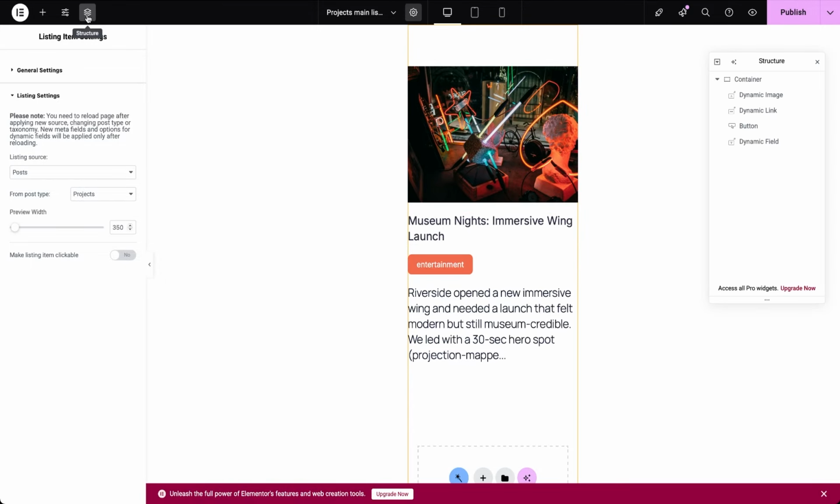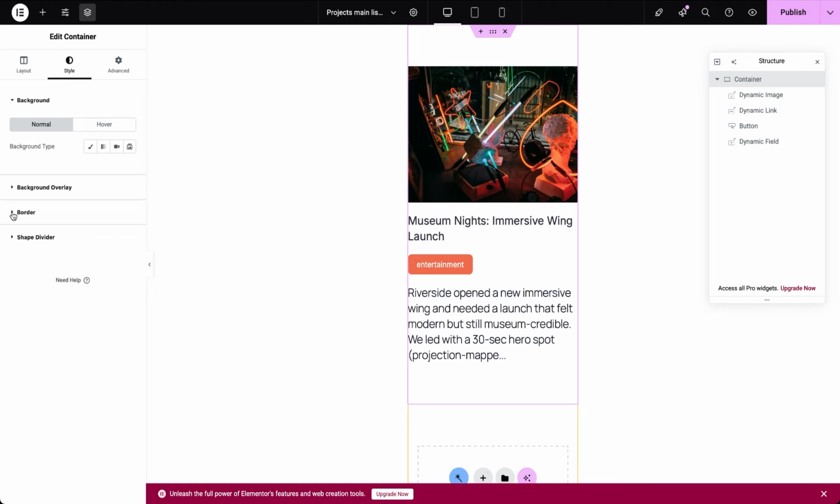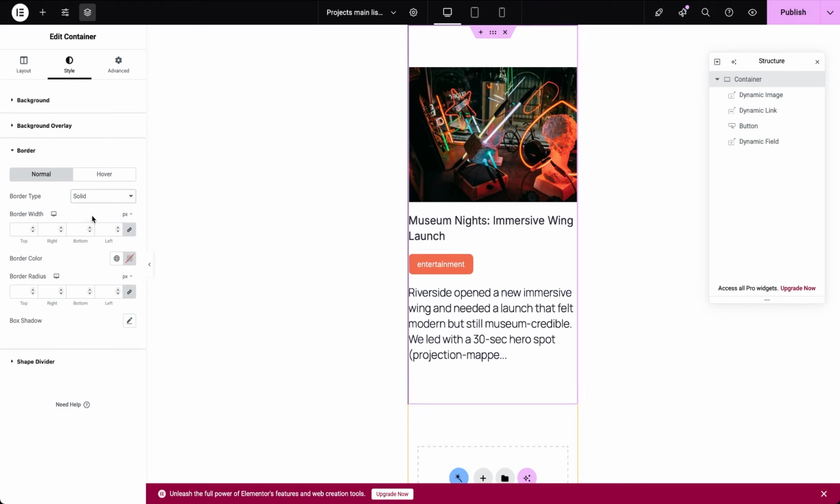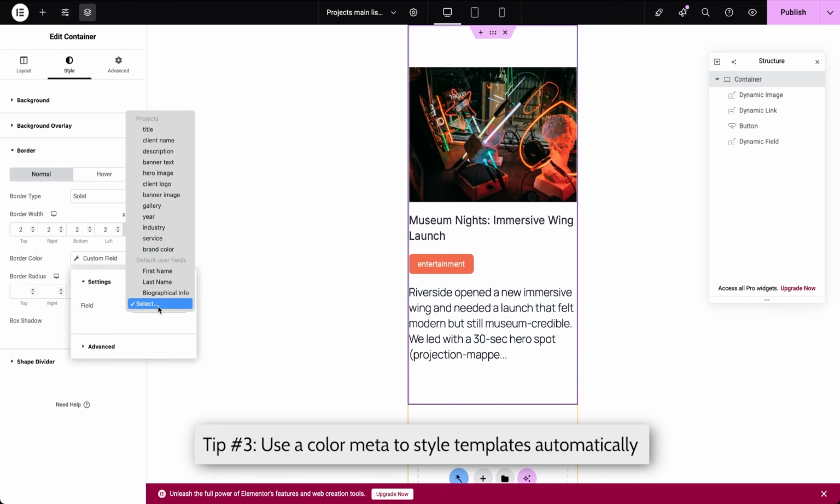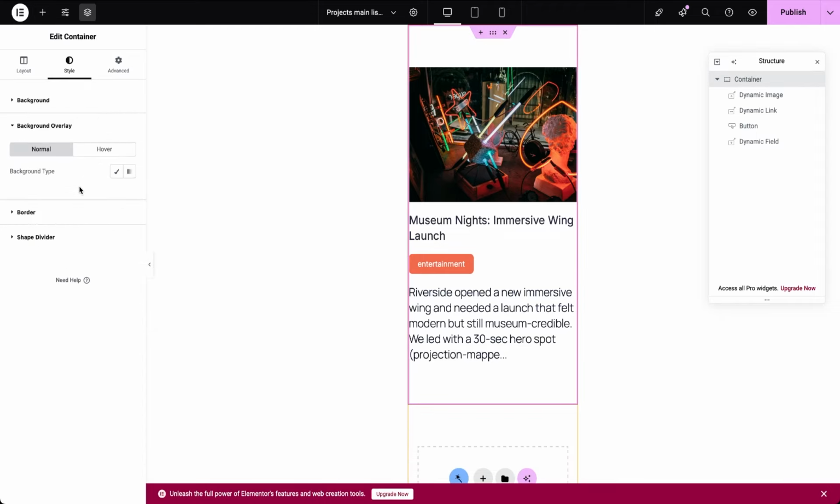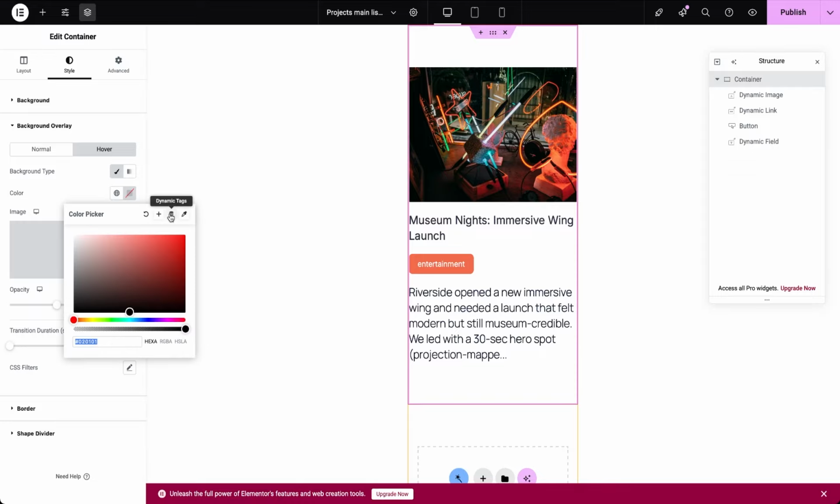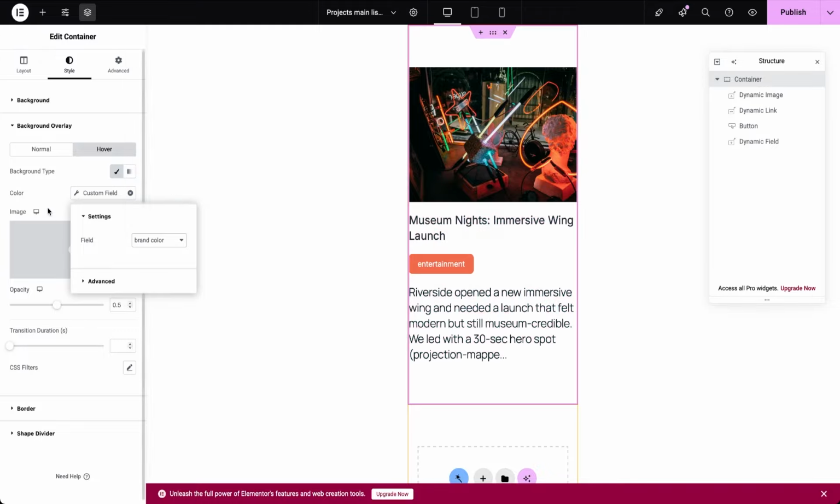Now styling. I keep it simple, move the industry tag to the top left corner of the listing by adjusting its position, round a few corners, adjust padding, and bind my brand color field to a few accents. The card container border, a soft overlay on the parent container on hover, and the background of the industry tag. Anytime the color picker shows a dynamic text button, I can connect it to the brand color meta field. That gives every card a bit of the client's identity.